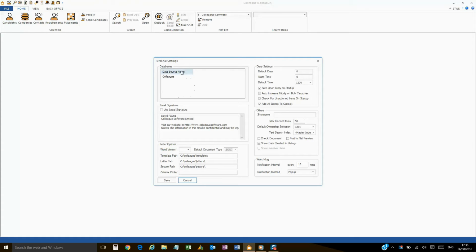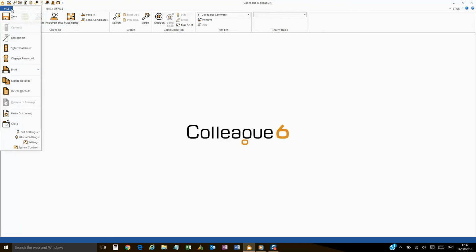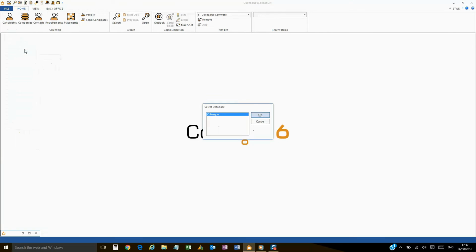If you have more than one Colleague database within your network, you will see these listed here. You can also switch between databases using the Select Database option from the File menu.